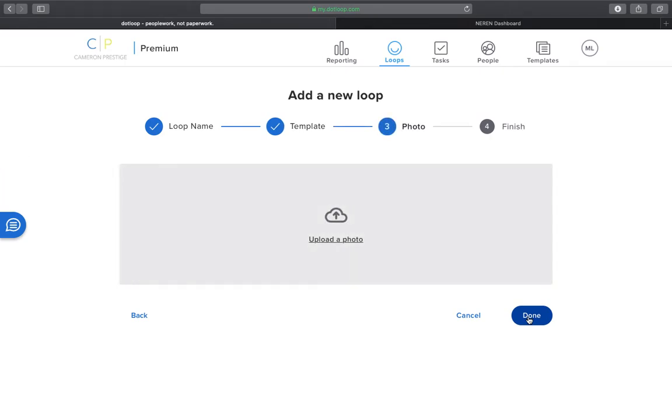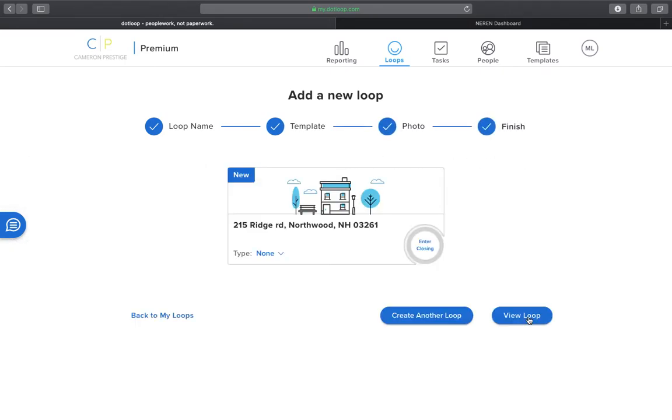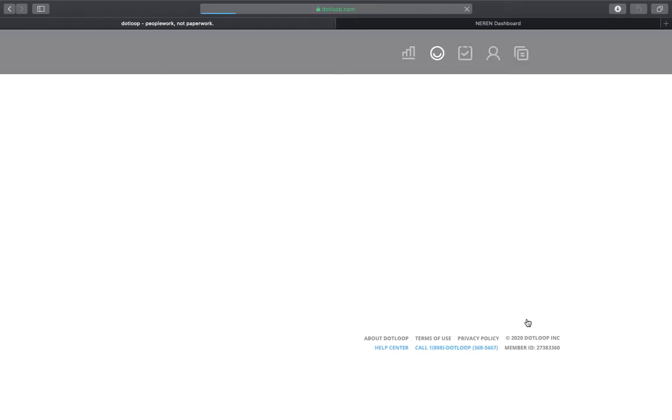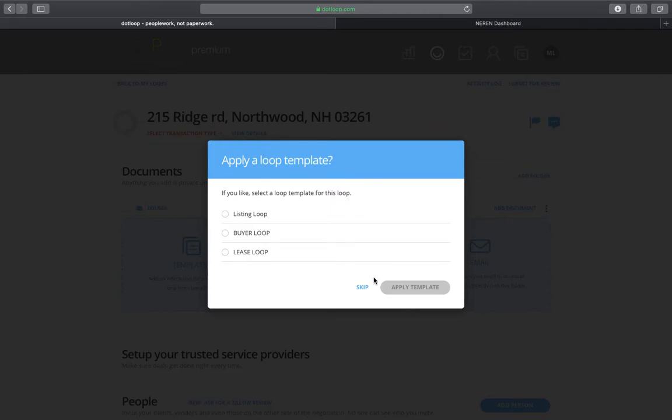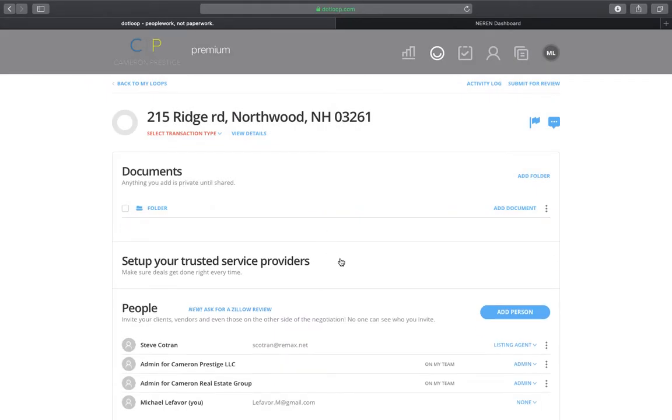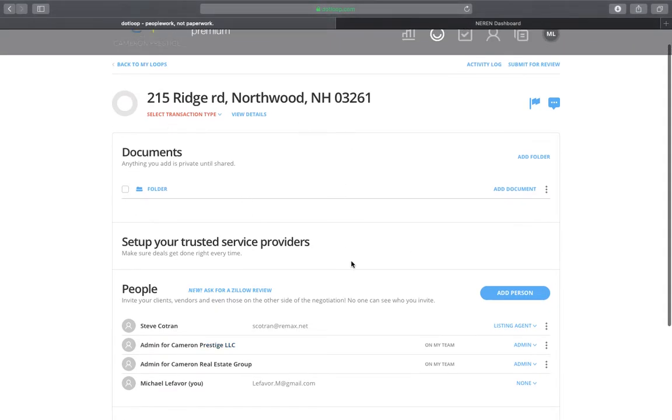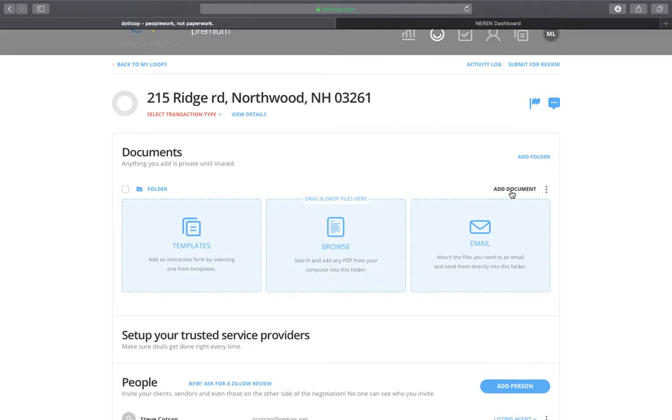No need to upload a photo. Continue on. And here you go. So now we're going to want to click View Loop. We're going to skip this. So now we've got a blank loop with no documentation or anything in here. So what we need to now do is upload the purchase and sales agreement that you will be responsible for filling out. So we're going to add document.